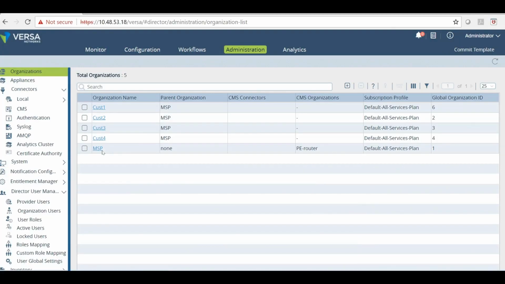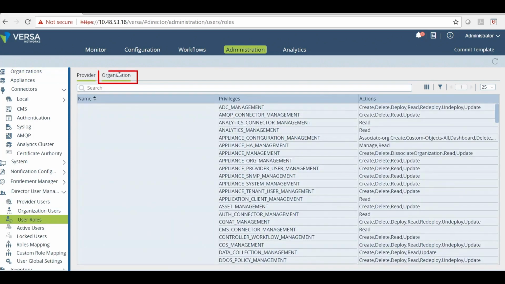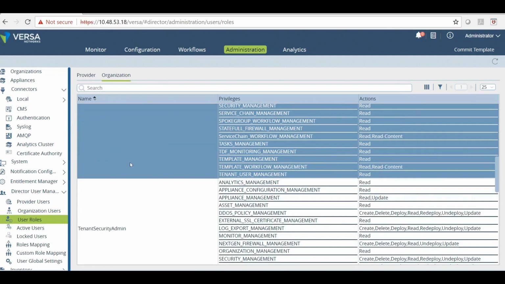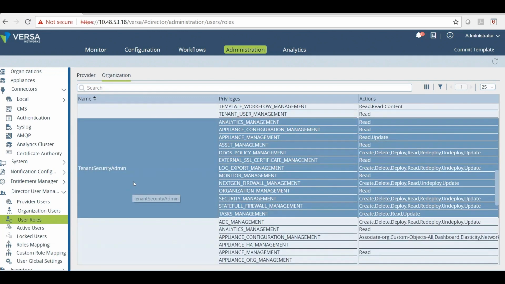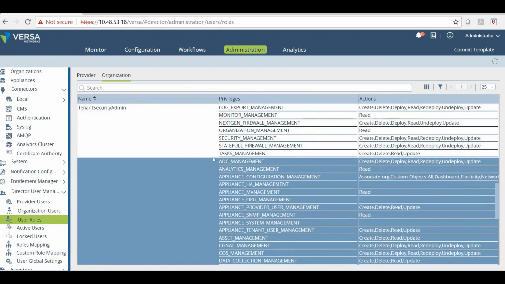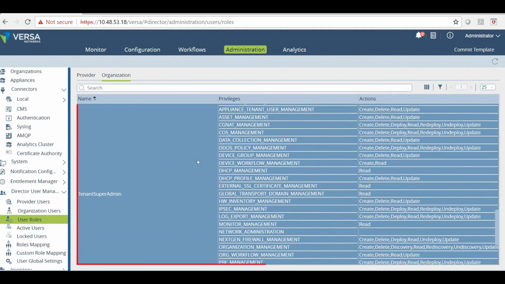Now to see what privileges these roles have, let's click on the Director User Management and click on User Roles. And click on Organizations. And then let's configure the user as Tenant Security Admin. Here you can see the privileges this particular user can access. So there's also a Tenant Super Admin, and there are the privileges these particular users can access.